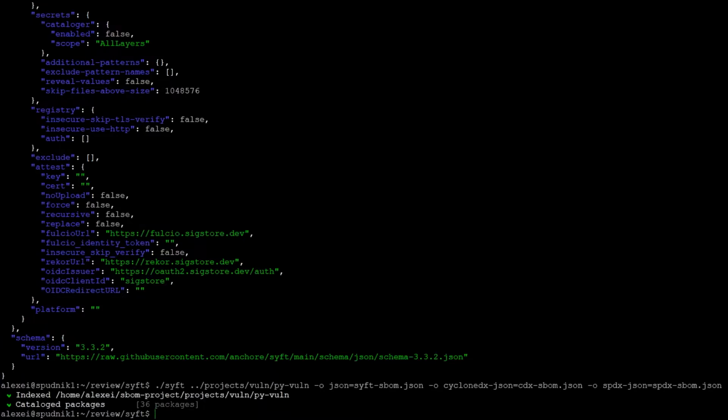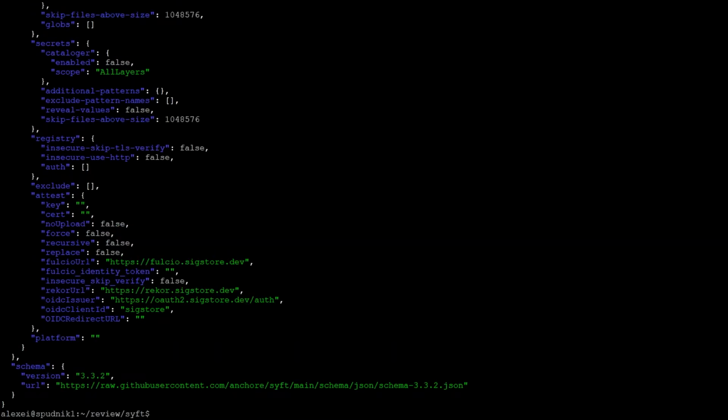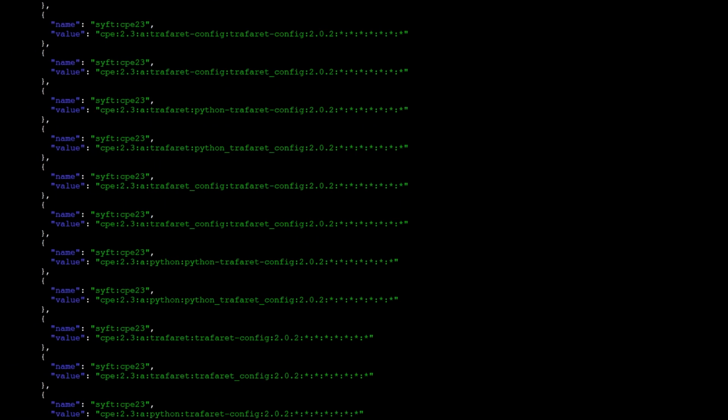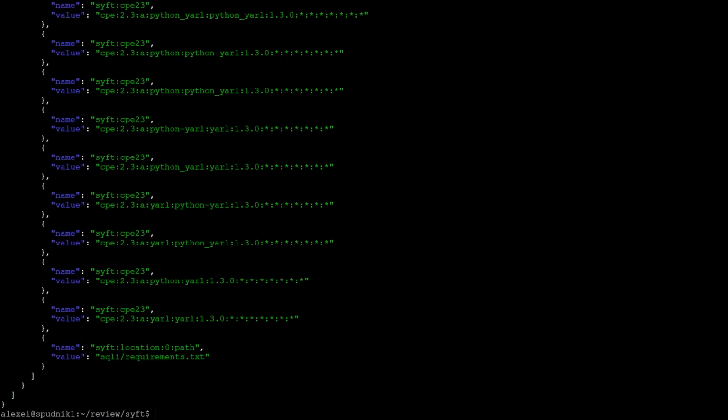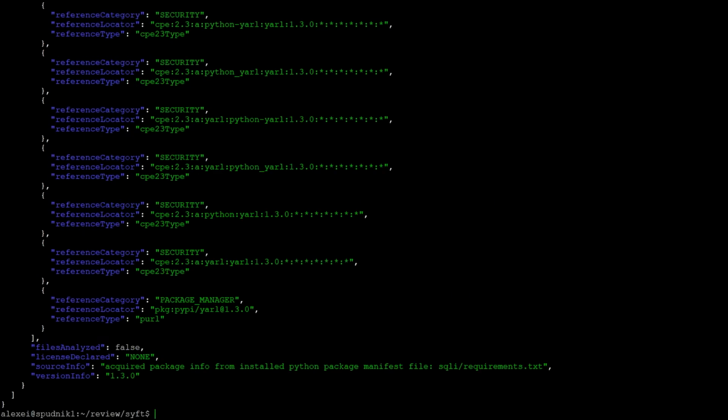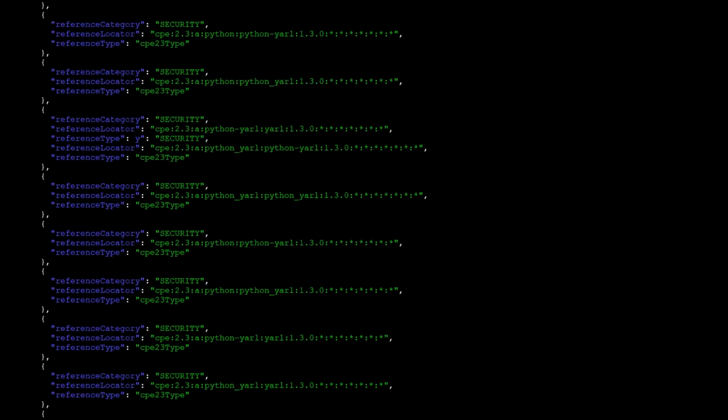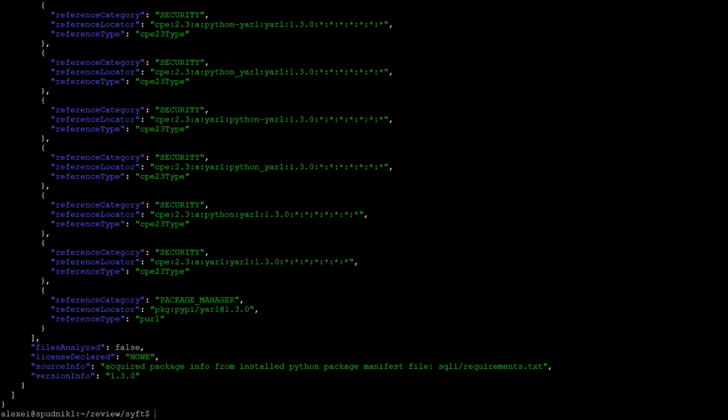And we can see if each one was generated correctly. There's 1, 2, and 3. And all of them are very well detailed SBOMs.